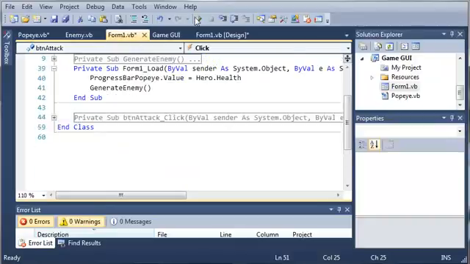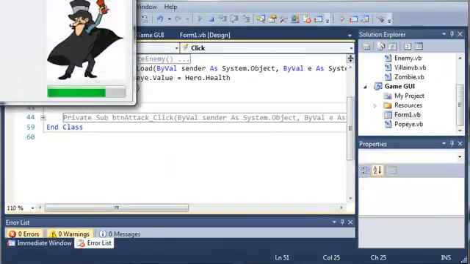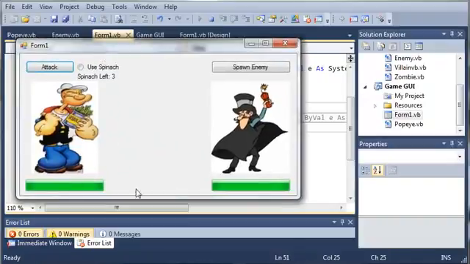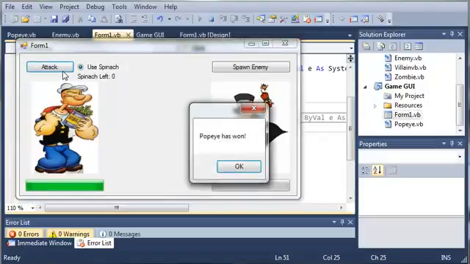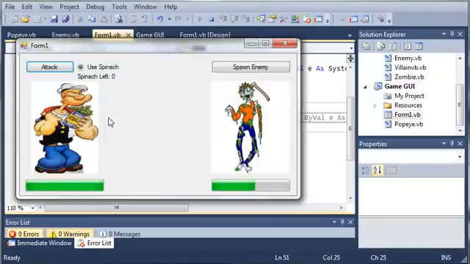So let's try this out and see if everything works fine. You can see that both progress bars are at their fullest, and let's attack. You can see that it takes away some health. We can attack again, and we can keep attacking. We can use spinach, and you can see that it says we have 2 left, then 1 left, then 0 left, and you can see that it says Popeye has won.